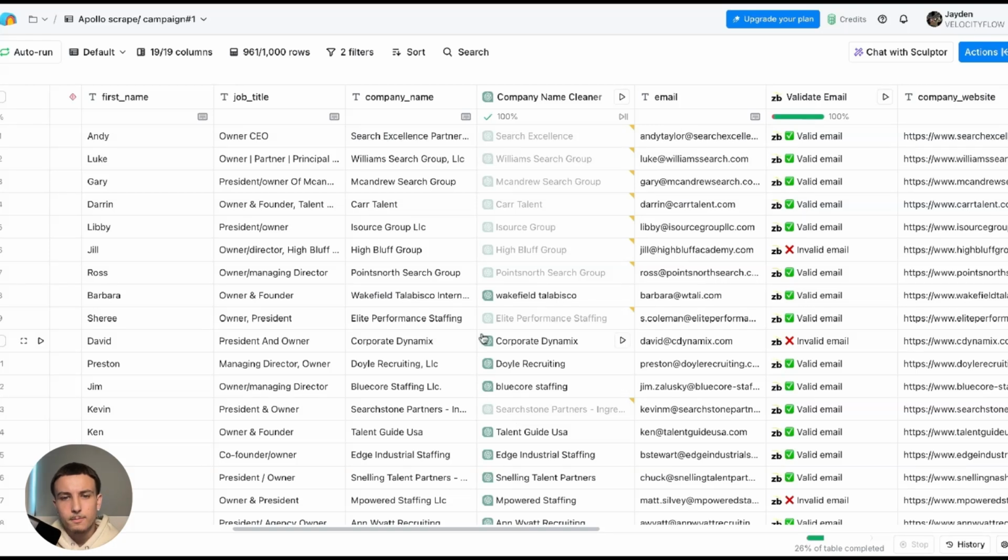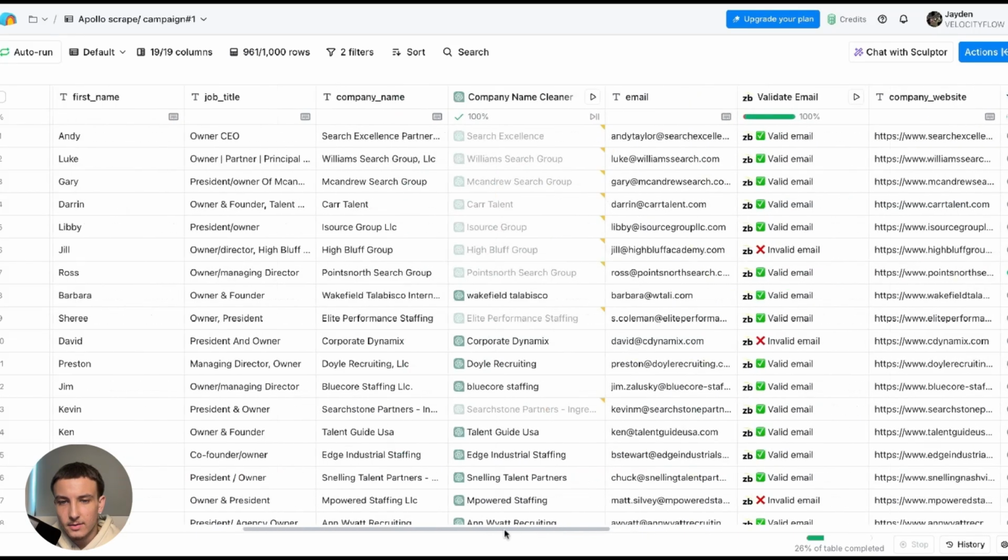Now there's a couple steps that we need to take to make sure that all the data we have is actually validated, so we can personalize it to our best ability and send these emails out. Step number one is going to be to validate the emails.